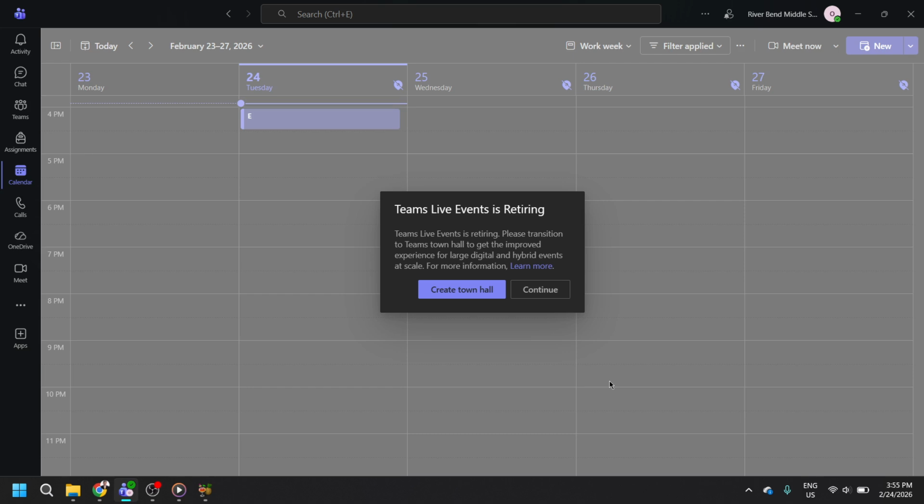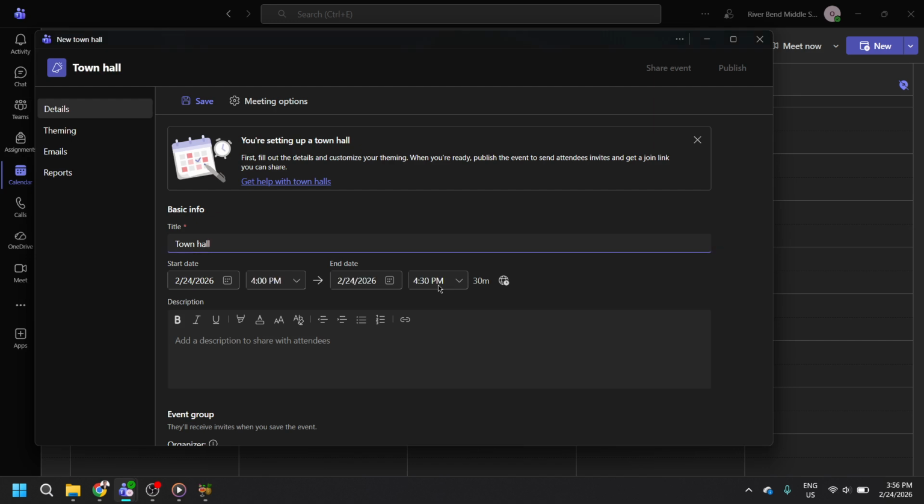Pay close attention to this step. Upon clicking Schedule, you'll likely see a notification indicating Live Event is retiring. Don't worry, this is expected. Microsoft Teams is transitioning its large-scale broadcast capabilities to Town Hall. Therefore, instead of proceeding with the retiring live event, you will be directed or prompted to use the Town Hall feature instead. Town Halls are the new enhanced way to host large, structured events, offering more features and scalability.